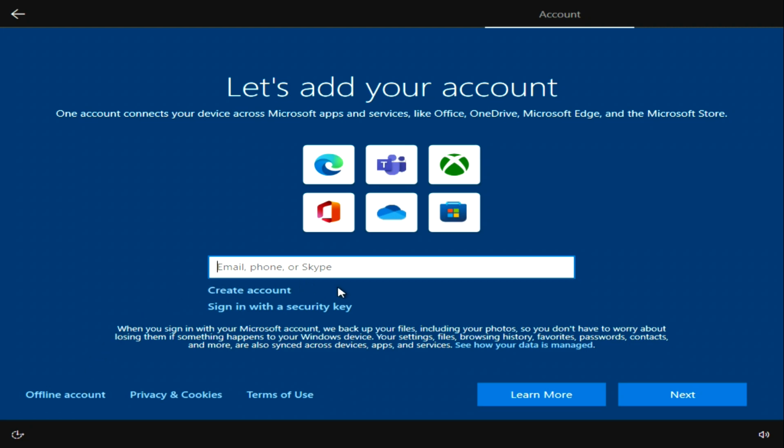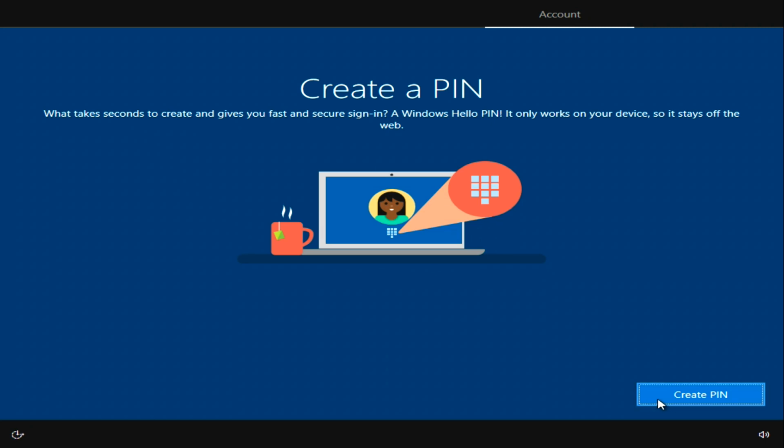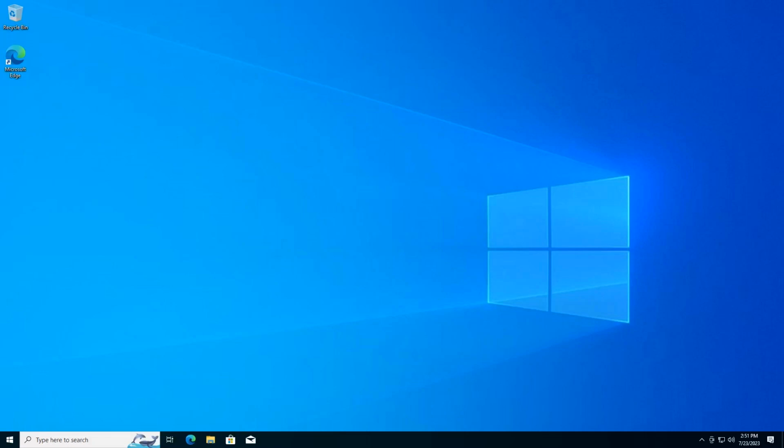I'll sign in with a Microsoft account. Next. Here I will enter my account password. Next. Now I will create a new PIN code. Okay. Welcome to the new Windows 10. Yes. I did it and now I have a brand new Windows 10 on my computer. Hope everything went well for you too.